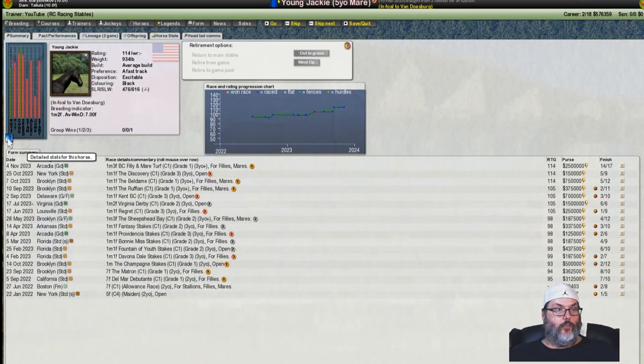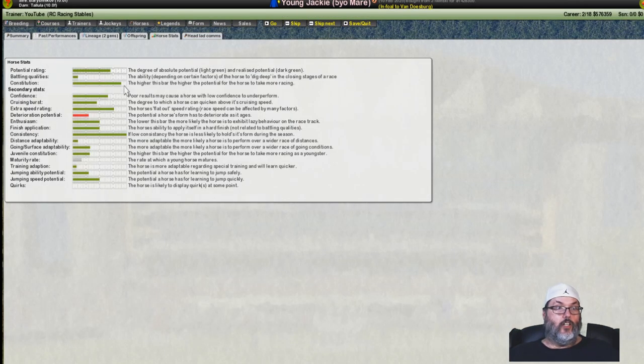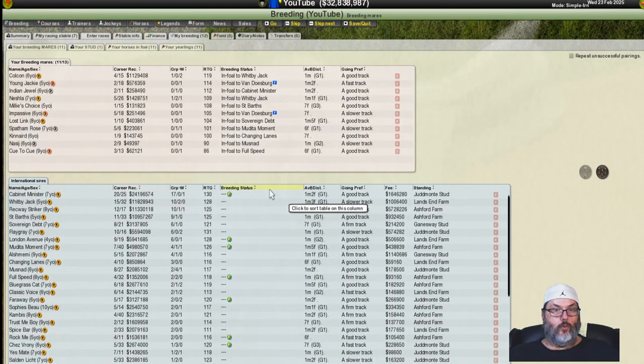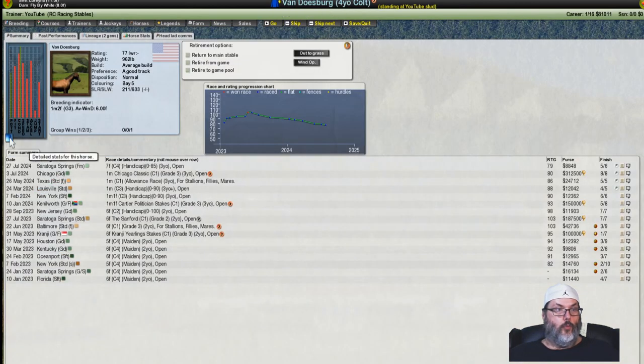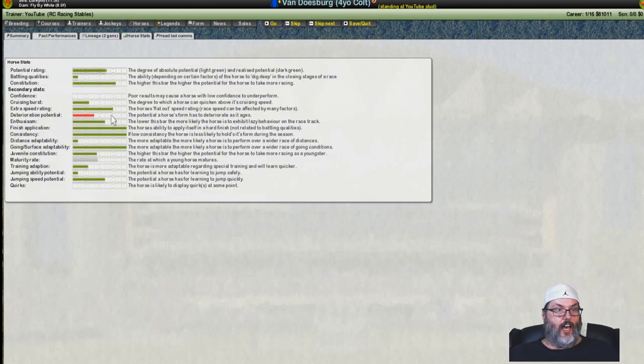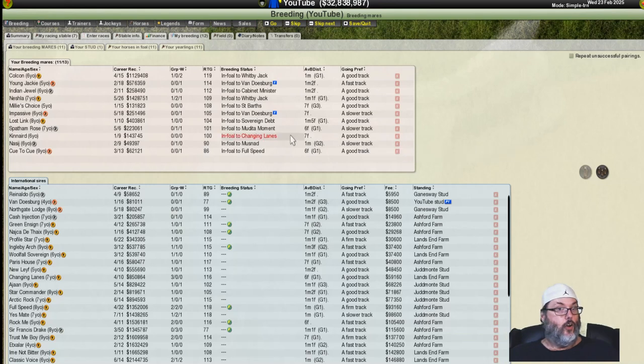Young Jackie, if we take a look at her, really good potential. So I think we've got something there. I went ahead because her bars are pretty good. I went ahead and bred her with Van Doesburg, which is our horse that's out to stud. And what I'm hoping is some of his higher stuff down here carries over. He's pretty close to her up here, and we have the extra speed that she already has. So hopefully that turns into something.